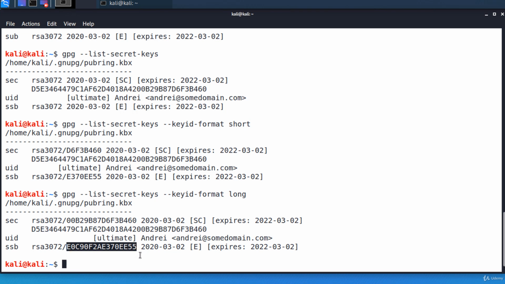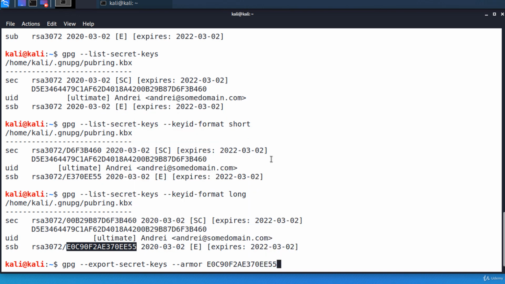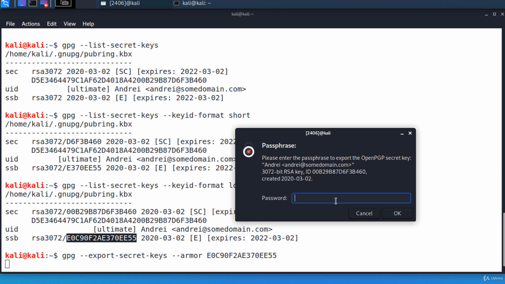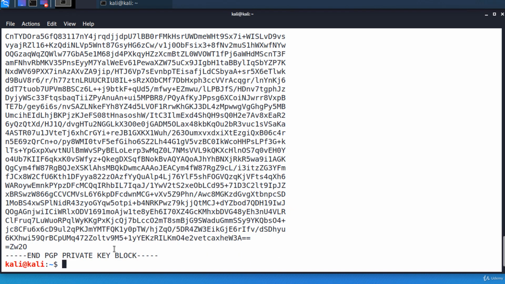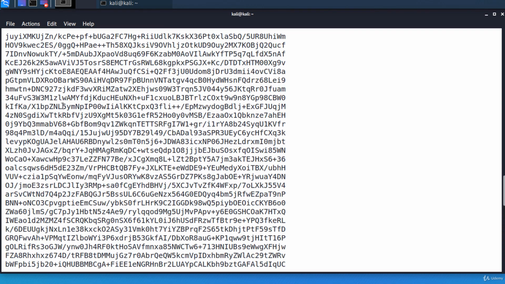Having the key pair ID, we can export the keys in binary or ASCII form. Let's export the private key into text or ASCII format in order to back it up somewhere. GPG --export-secret-keys --armor and the key ID. It's prompting for the passphrase and it has printed out the private key. This is the private key. This very long string.